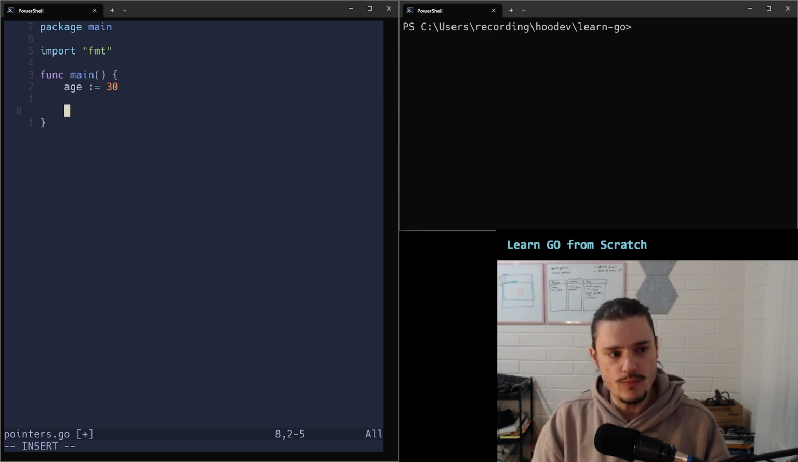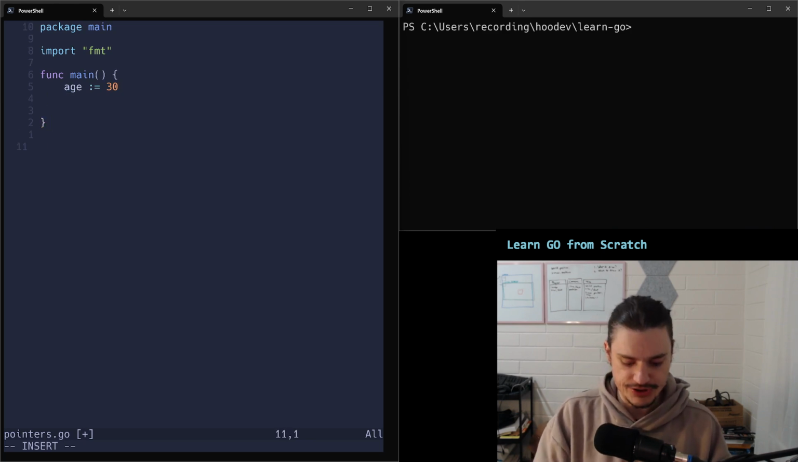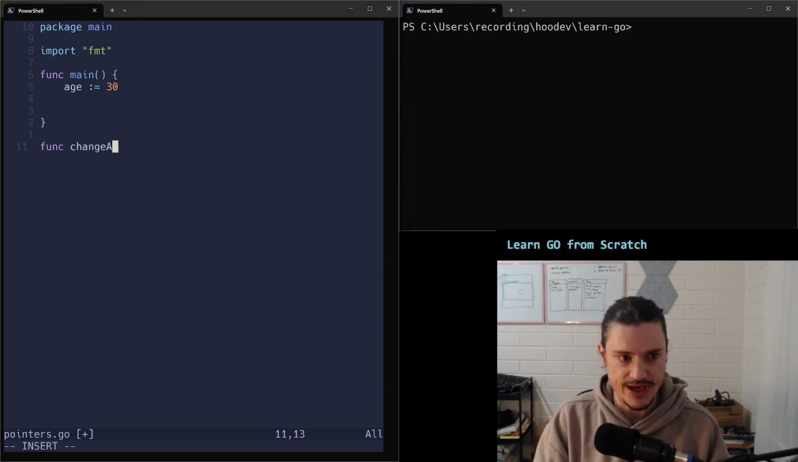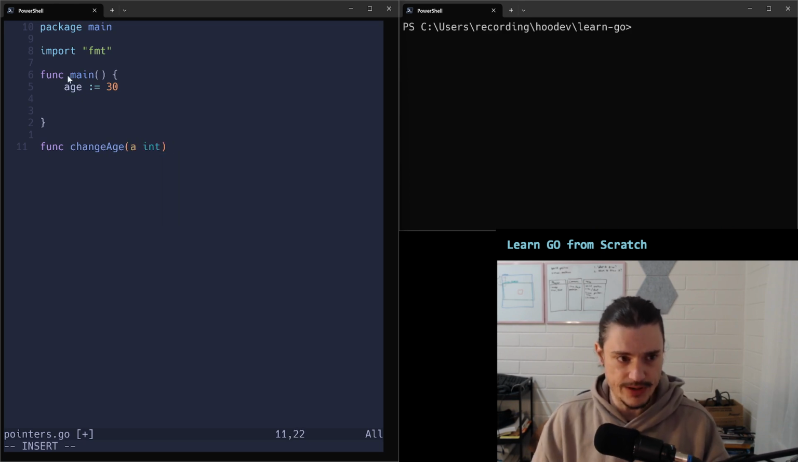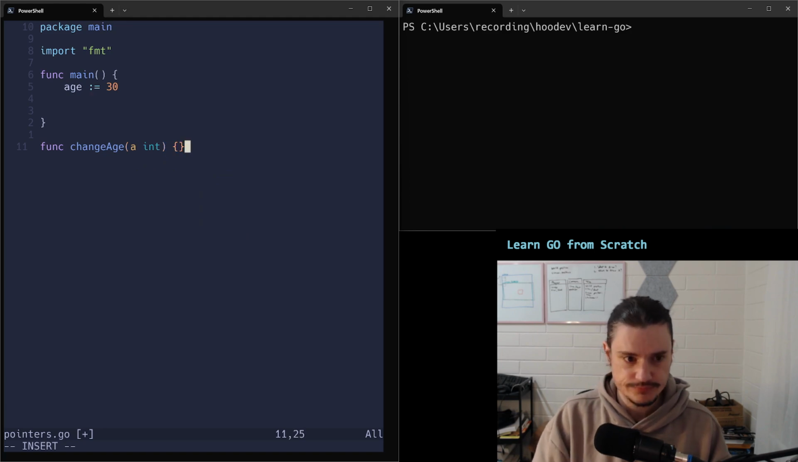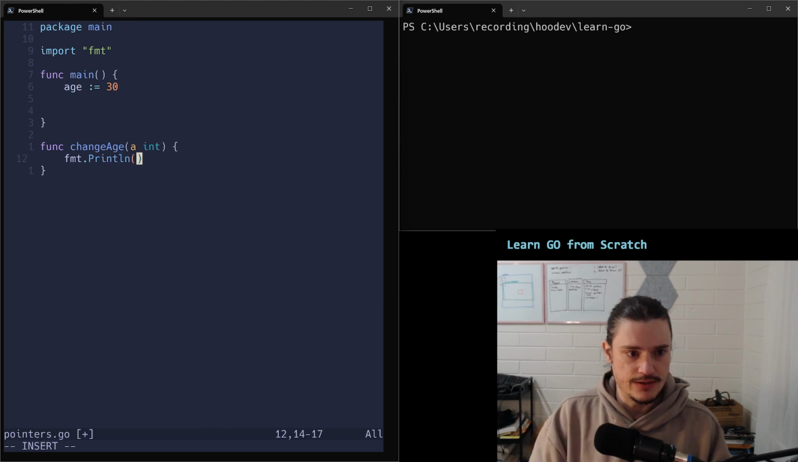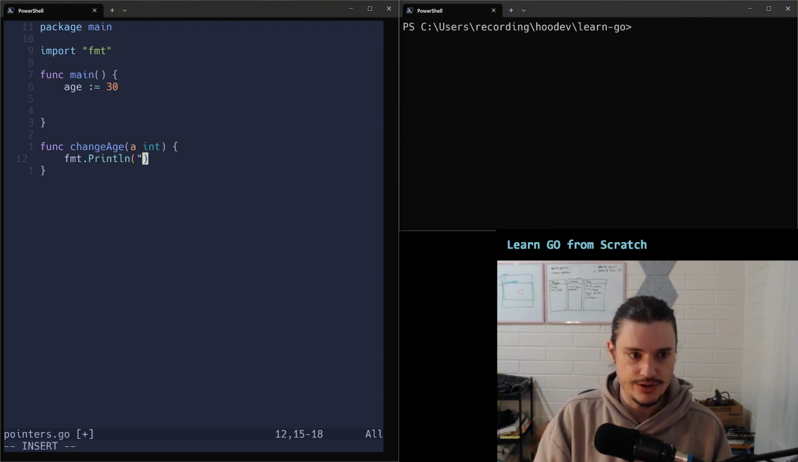Let's take a look at what would happen if we create a function here to modify this age. So let's just call it change age. And we'll take in an integer, which will be the age that we pass in. And then let's print out the age at the time that it's passed in. So change age passed in, and we'll just pass in that A there.